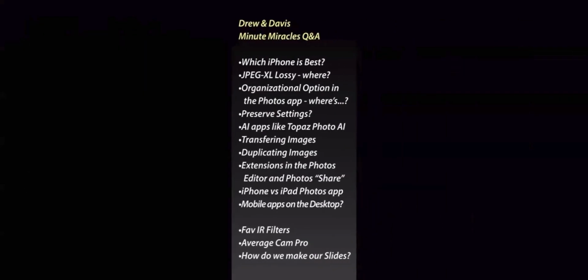Here I have the same slide that just reminds us that we're moving on to the next one. We didn't have any screen references for which phone is best. But we do have this topic of JPEG XL lossy. Where is it? Again, that relates to that topic of somebody who may not have had the latest iPhone 16s.